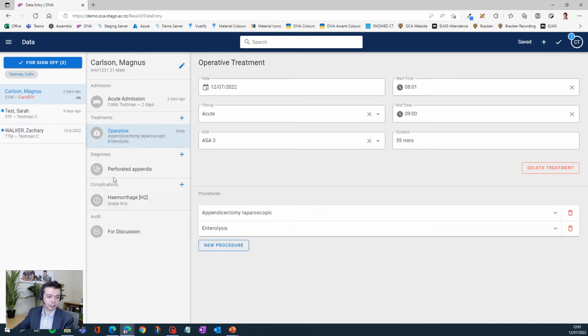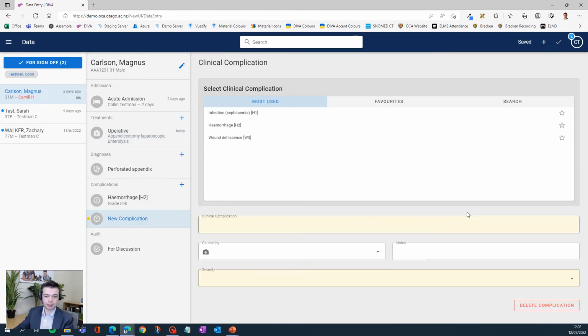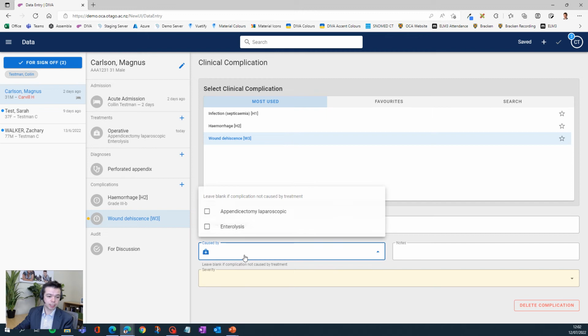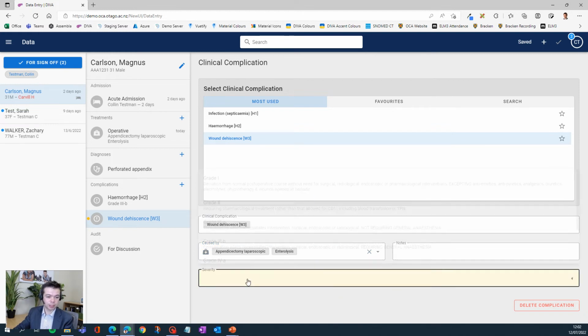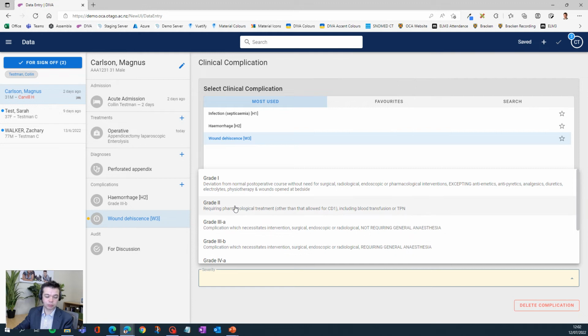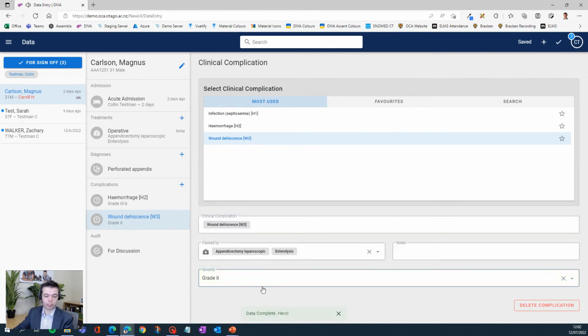The next thing to check is the diagnosis. Obviously make sure that it reads okay and change it if necessary. Then complications is where a lot of errors happen. One of the first problems is that a complication is missing, not properly put in. So you can go in there and add the complication and say this person actually also had a wound dehiscence. We'll say that it was a complication of the appendicectomy and probably the enterolysis as well. And the severity, well, it didn't require theatre treatment, so it was a grade 2. So that's entering in missing complications.